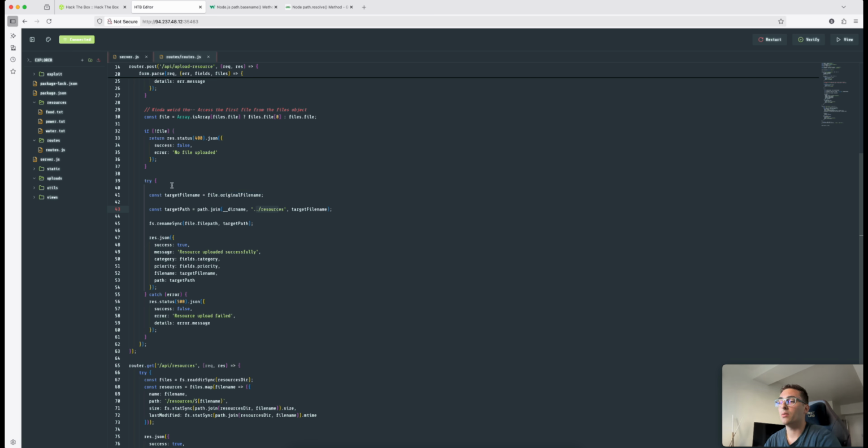Then we are using fs.renameSync for the file path of the file that we uploaded from the temporary directory, and we are moving it to the target path that we have defined right here. If everything goes well, we send the user the message that the resource was uploaded successfully. We also have the category, priority, file name, and path returned to us. Otherwise, we have the catch of the error or exception, returning a 500 status code to the user, as well as the message resource upload failed.